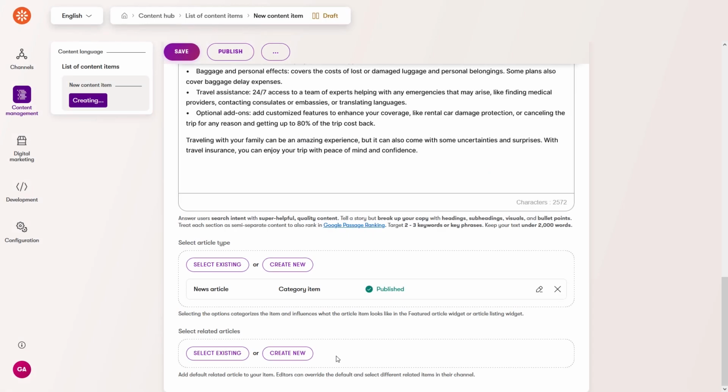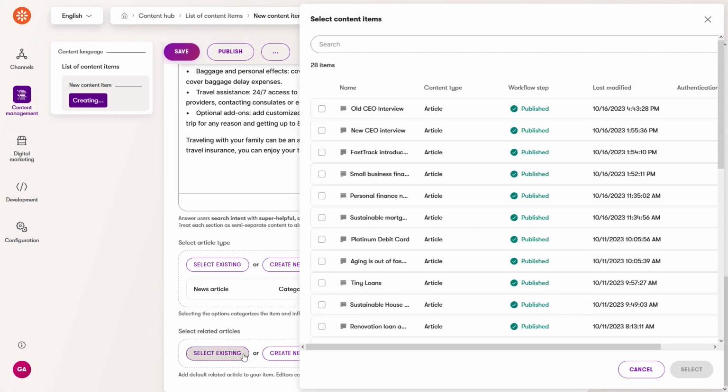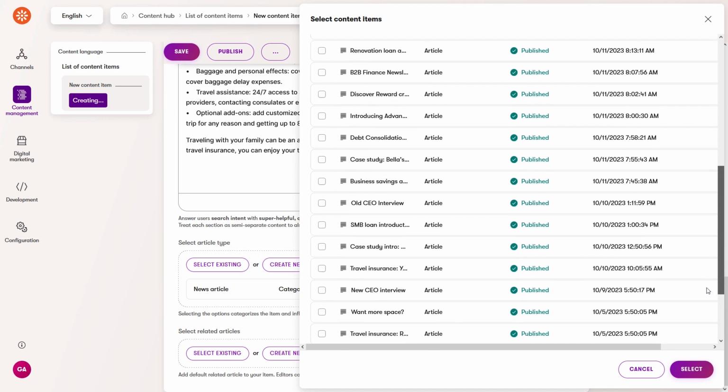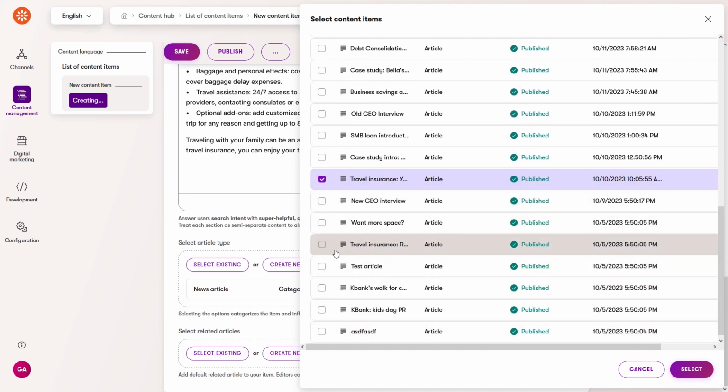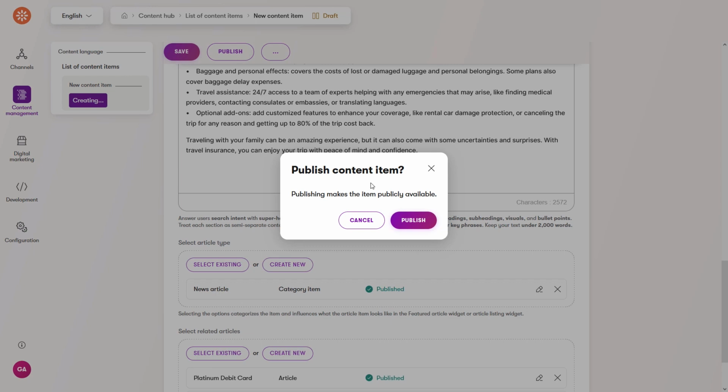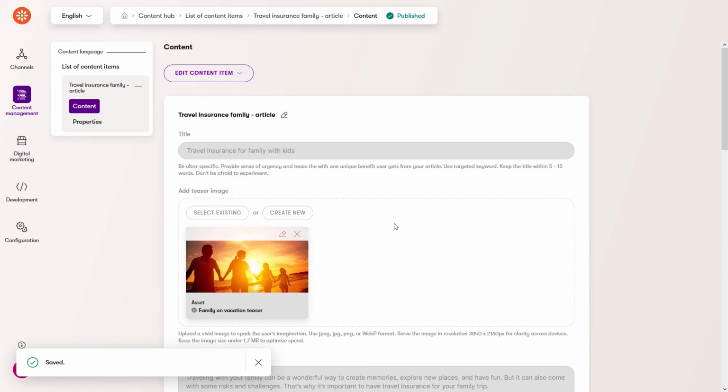Similarly, you can hand-pick other articles related to the one you're creating. This helps when other editors decide to display them on a website or in an email. They don't need to spend time looking for the list of related articles. Publish the article to ensure you and your team can use and display it in their channels.